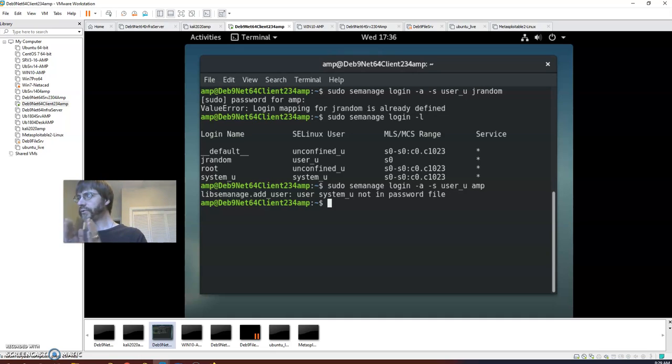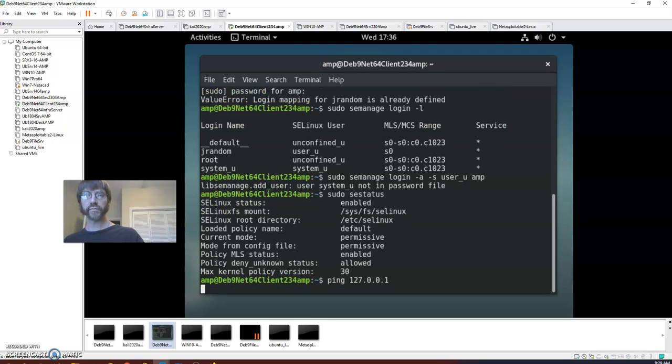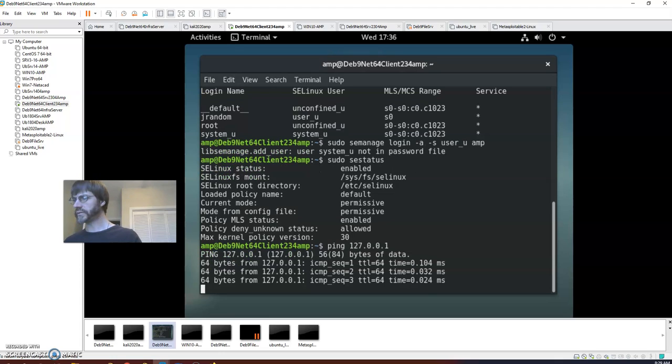Okay, so what I'm going to do now, let's check on SELinux's default status. So sudo sestatus. Boom. Okay, it is enabled, it's got a mount point, it's got a root directory, it's in permissive mode. The config file says it's going to stay in permissive mode. Okay, let's see. So ping 172. Okay, so I can do this.